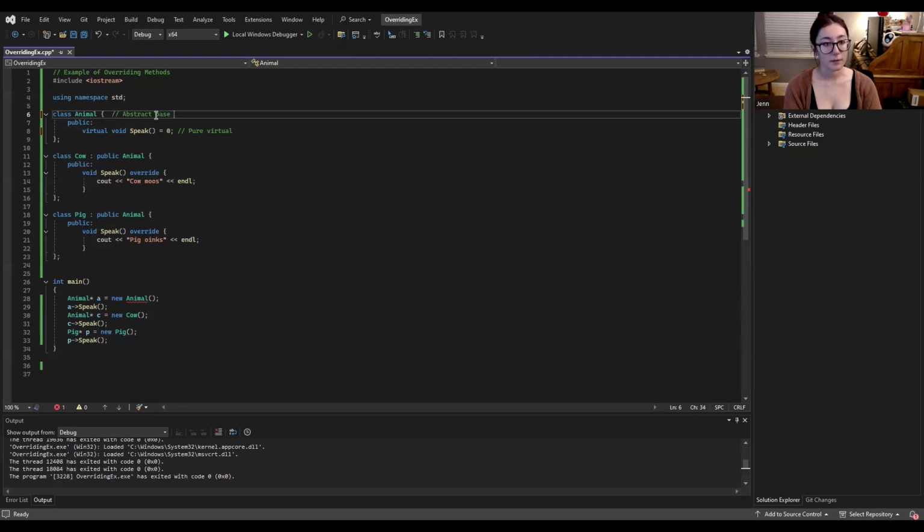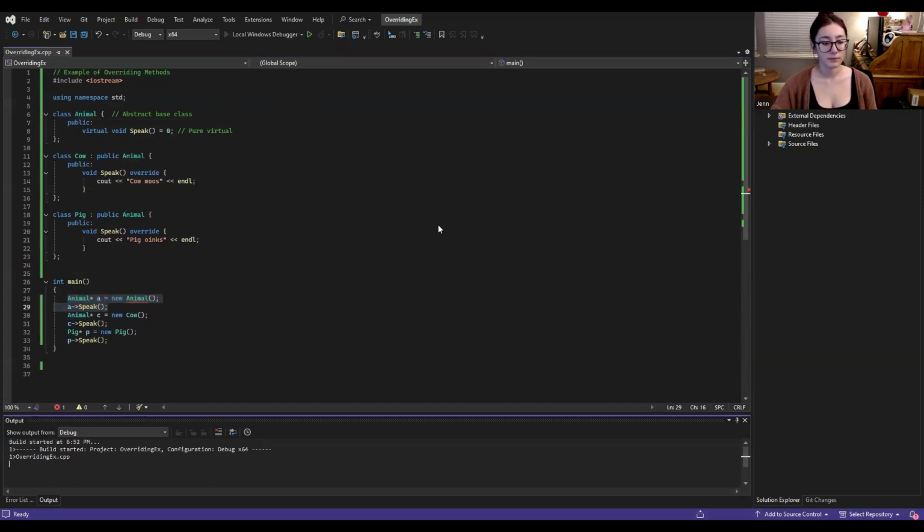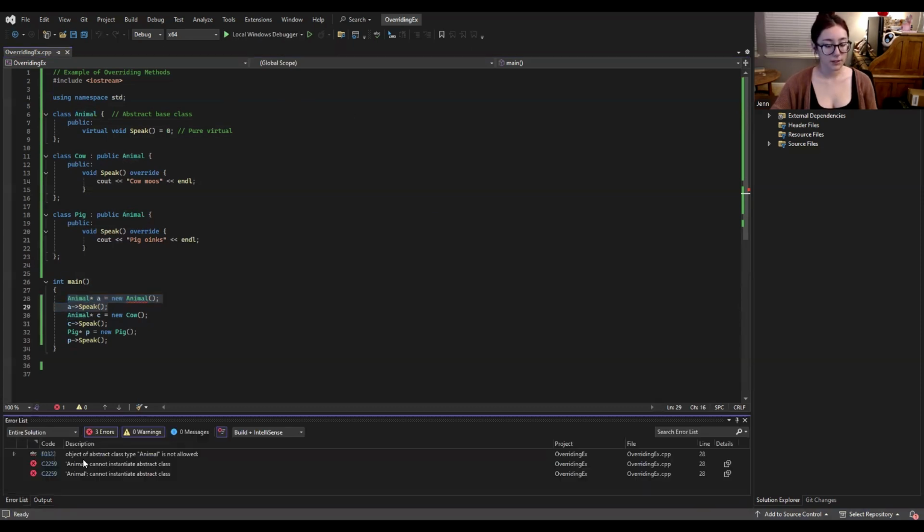So that means that objects of type animal can't be instantiated anymore because there's no function definition for this function. So it's purely a base class for derived classes to be made and objects to be made from the derived classes. So when I try to run this again, it should say that an animal can't be instantiated down here. So there's that error saying that object of abstract class type animal is not allowed.